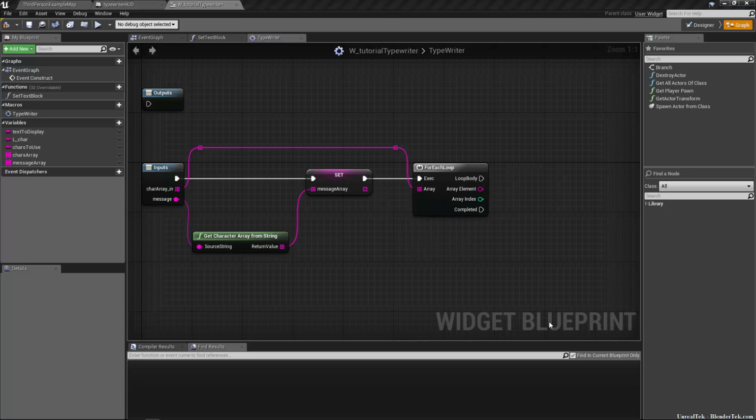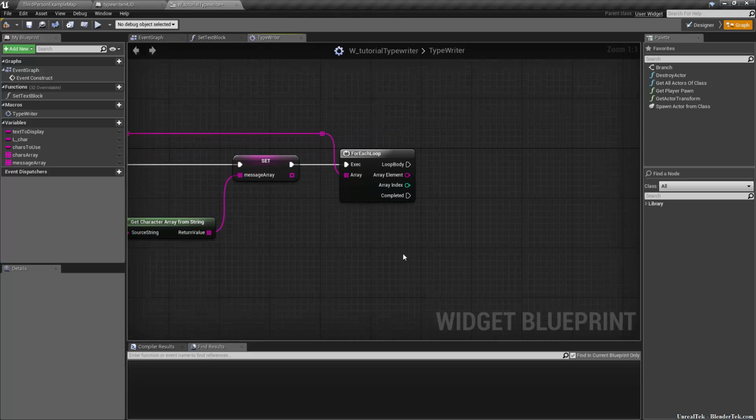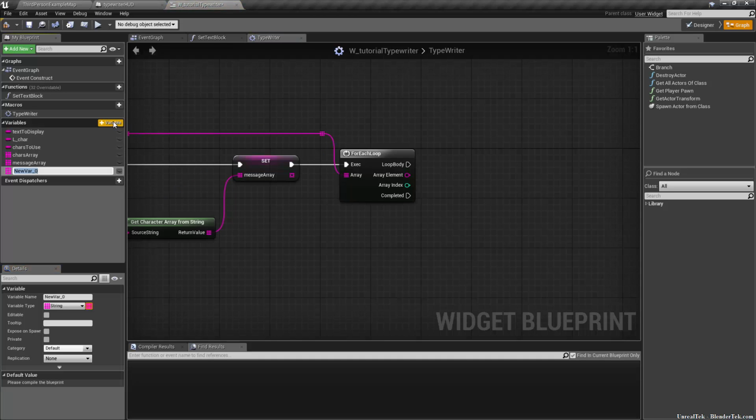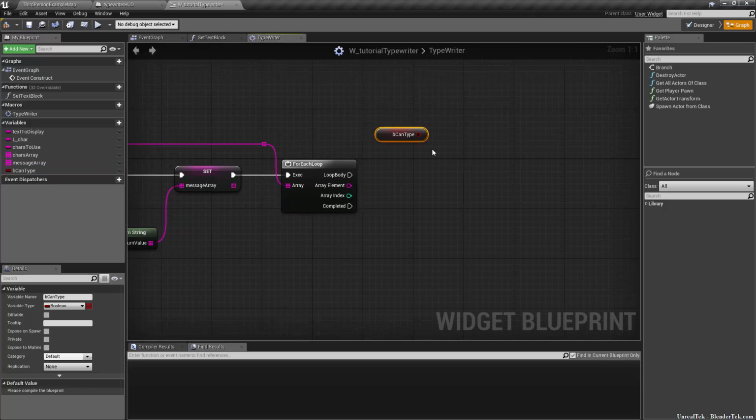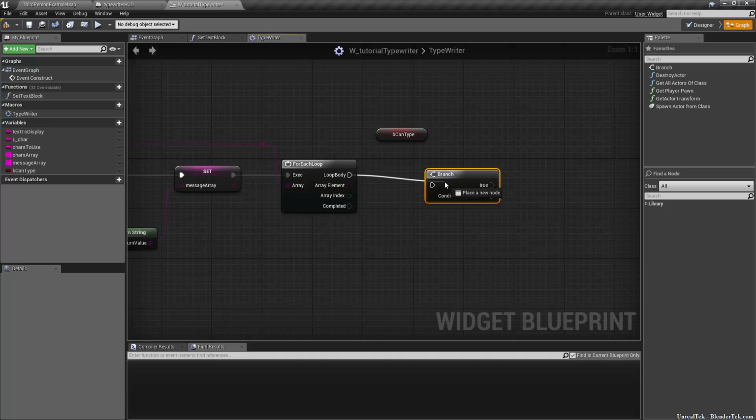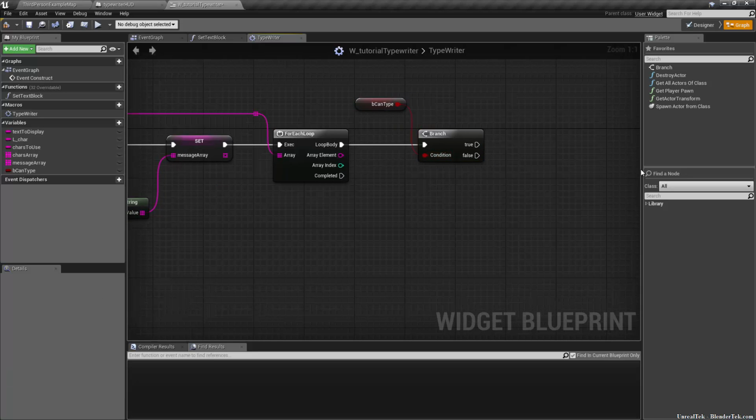So in the body, I've added a lot extra in here that you probably don't need, so it can be cleaned up a bit. I'm just going to go through what I do have. We're going to need a variable called B can type. Uncheck the array button and turn it to a boolean, and then drag that in as a getter. So hold down Control and then hold down B and click for a branch, and that's the first thing in the loop body. So our condition will be B can type, and it will default to false.